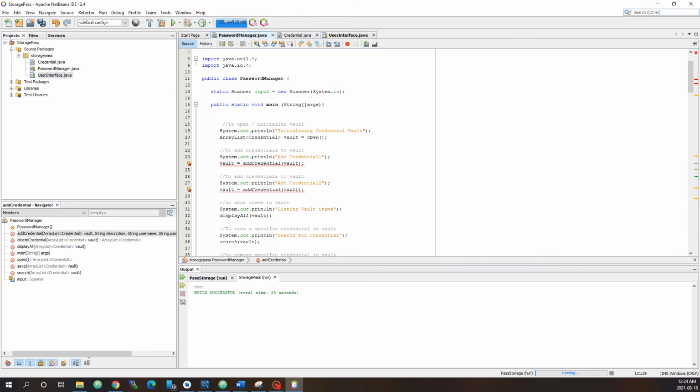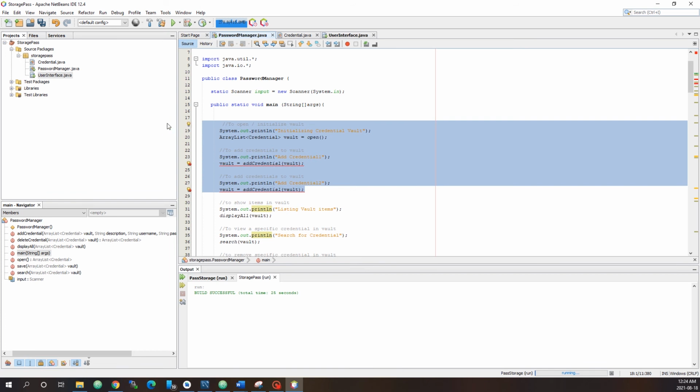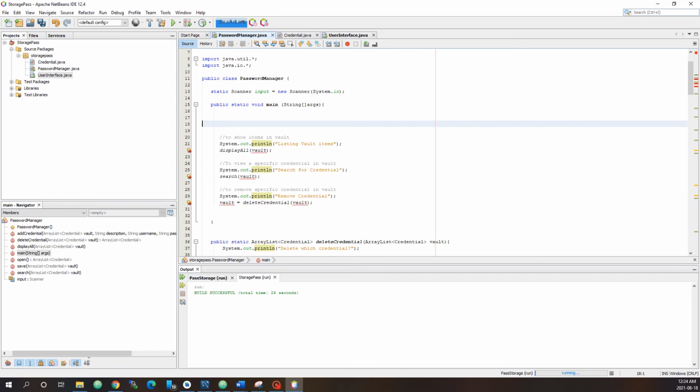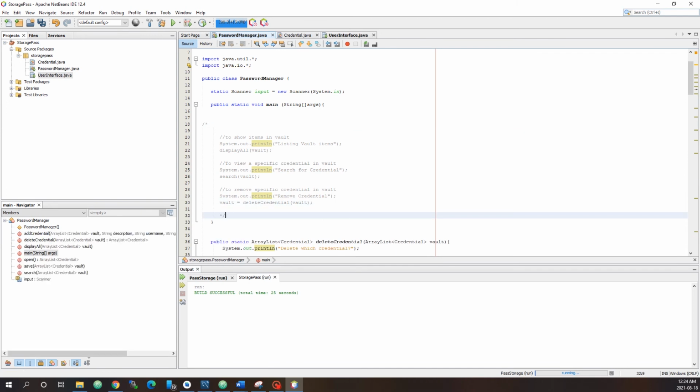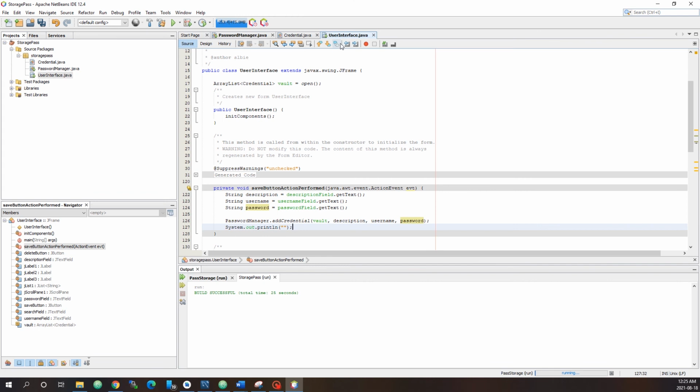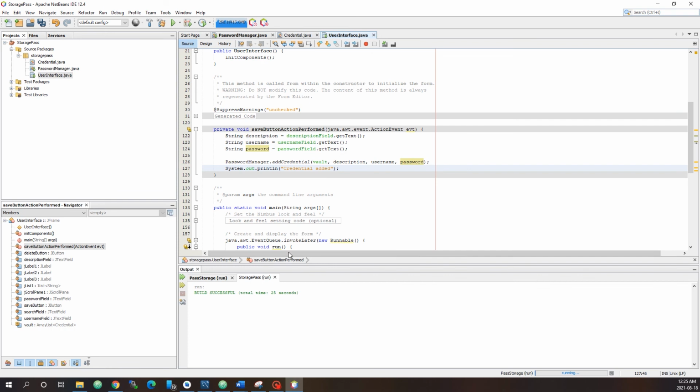So we have an error here only because we're using the old method here. So we can either just comment this out or just delete this whole entire portion. We don't need this anymore. So just so that we know that something happened, let's just print out credential added. So let's test this out. Hopefully we won't get any errors.